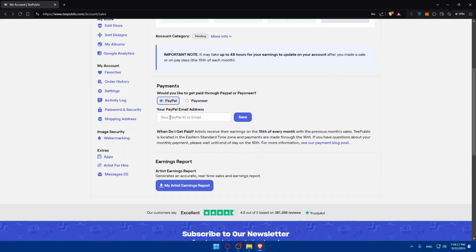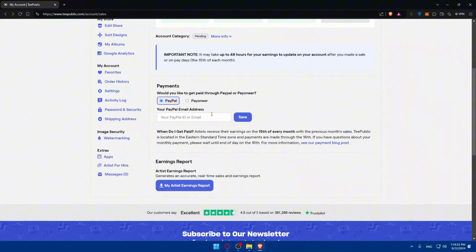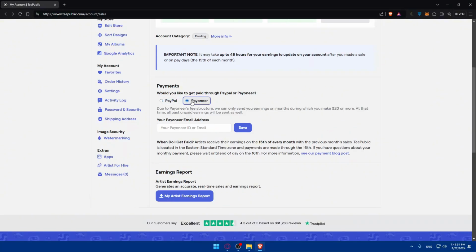For PayPal, all you need to do is enter the email address of your PayPal. As you can see, when do I get paid? Artists receive their earnings on the 15th of every month, for the previous month's sales. Teepublic is located on the Eastern Standard Time Zone and payments are made through the 16th. If you have any questions about the monthly payments, please wait until the end of the day of the 16th for more information, because of the time zone. You can also see their payments blog post if you want to check it out.